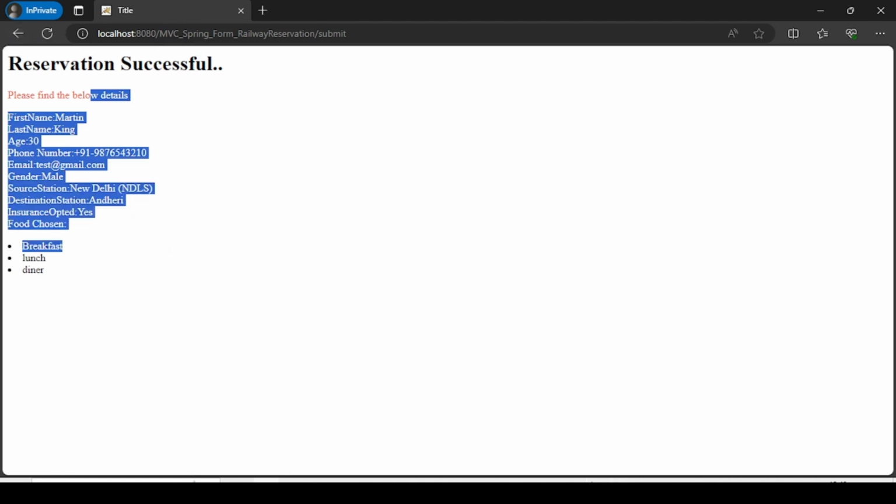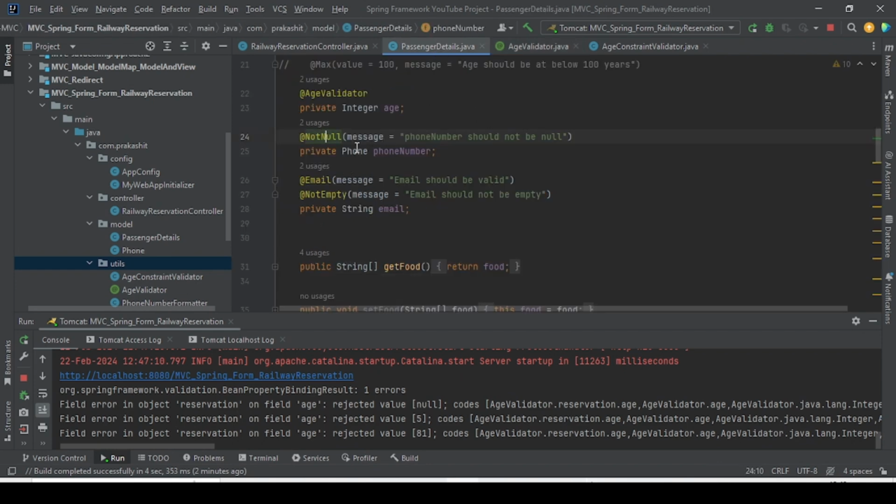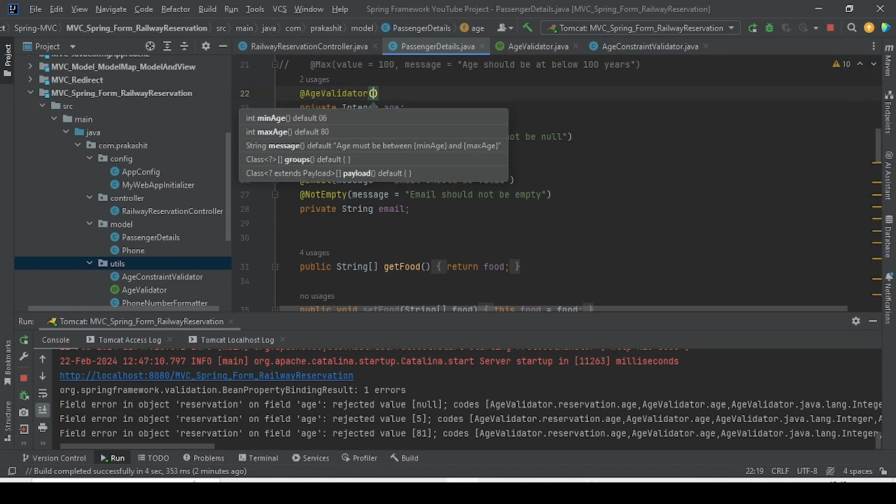And let me write our custom things. Whenever the user uses something instead of the 6 and 80, whatever values the user writes, it should work accordingly. So what I am going to write, I mean to say, if I go to the age property validator, here I am going to write these two things, right?